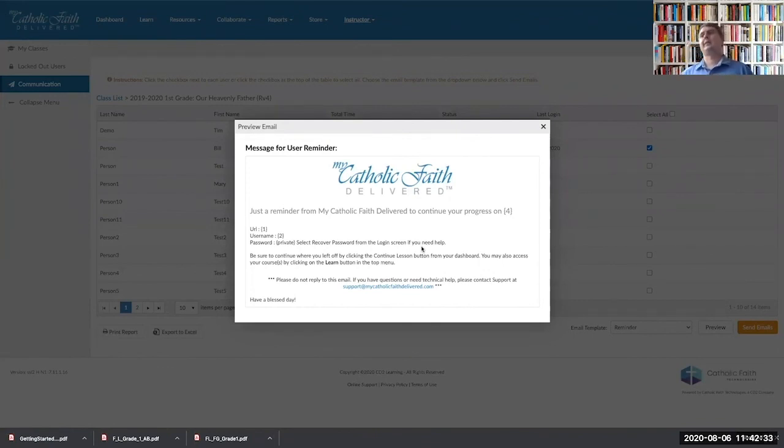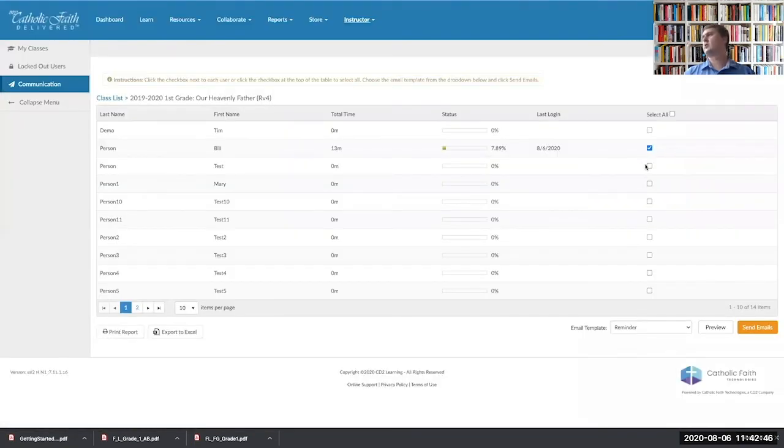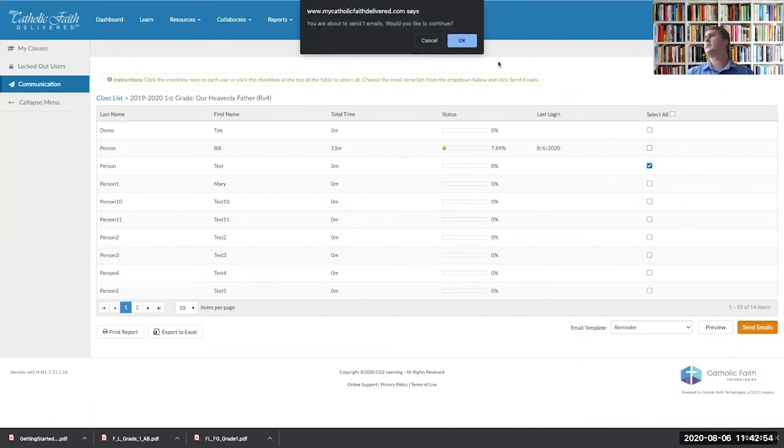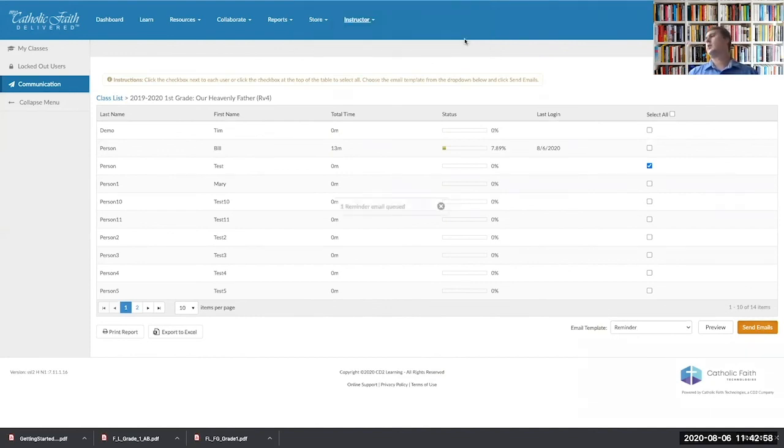Hey, Mary, you haven't logged in a while, may want to log in and keep going. You can certainly reach out to the parents directly, but this is just built in where you're able to send those without a lot of work on your part. So you can just select the users that you'd like to send it to, and in this case, we'll just select this user and we'll say we're going to send emails, and it's going to say you're about to send 1 email. Would you like to continue? And you can say, okay.